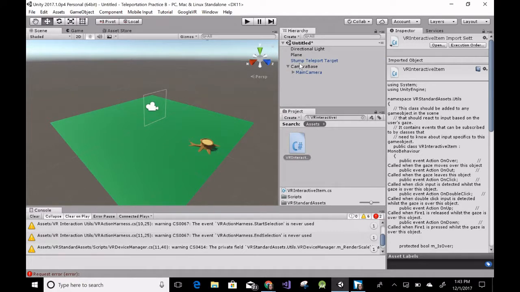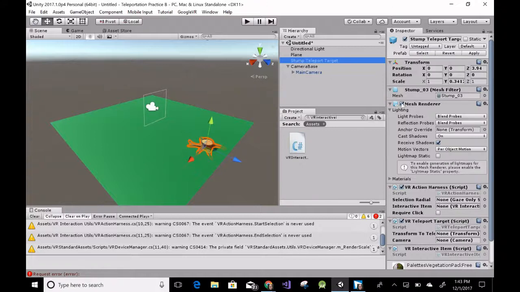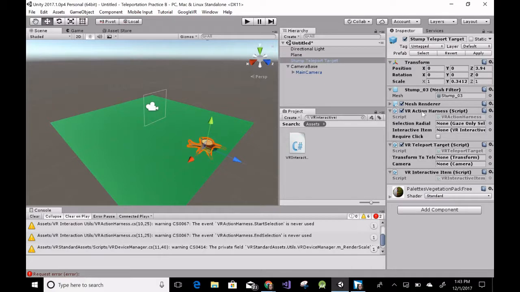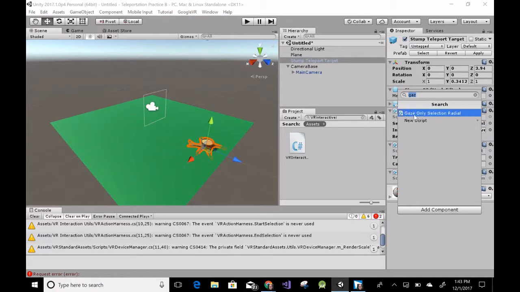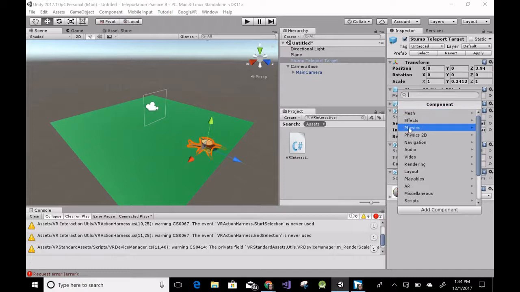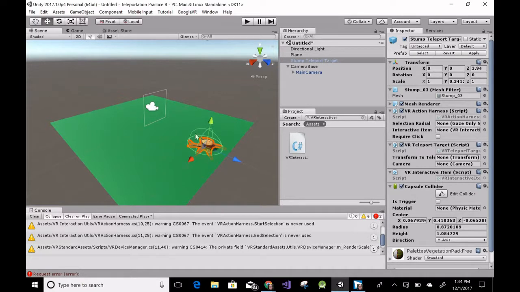Now I'm going to select my teleport target so that I can see what I've got. I'm going to close up a few things so we can see them clearer. Okay, I've got my VR action harness, my VR teleport target, my VR interactive item. All that we're missing now is the collider. So click Add Component. Oh, we were searching for gaze only, so to clear that, hit that little X next to the search box. Now we're going to add a physics component, and I'm going to choose Capsule Collider because it kind of goes to the shape of whatever asset I've got collected. All right, good. Now we have a capsule collider. I'm going to close it up.